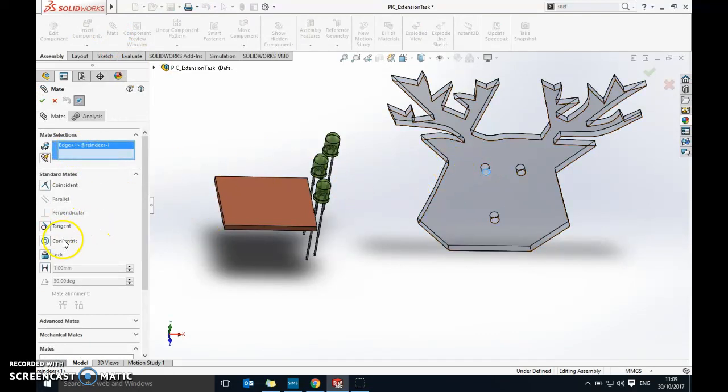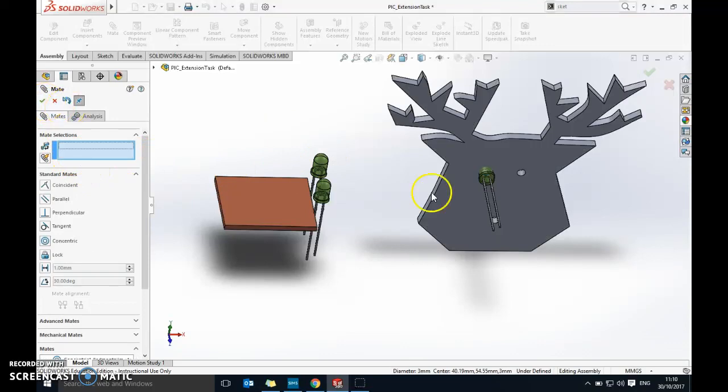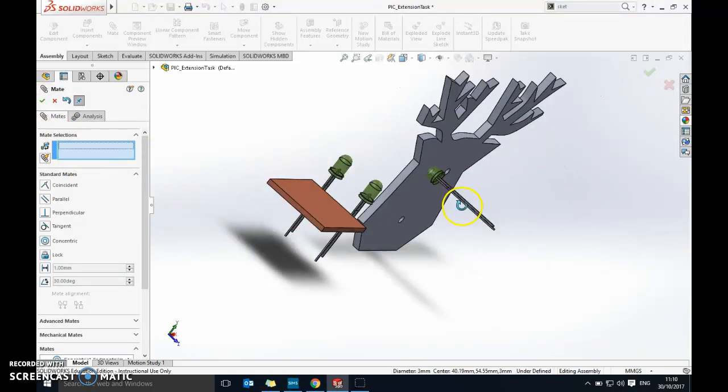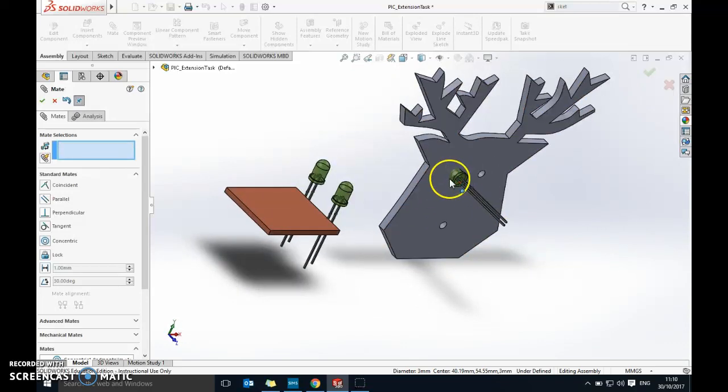And I'm going to click on concentric. That's what I use when I use 2 circles. And I'm going to click on this line here, okay, and say OK, and tick there. Alright, so that's my first LED has gone in. Okay, that looks quite good. Alright, so obviously I can just repeat the same process for that one and that one.